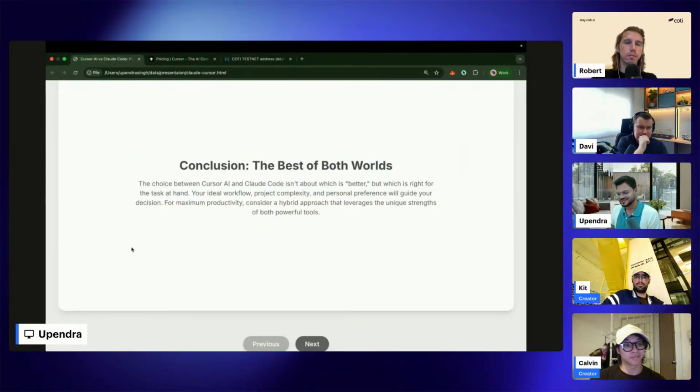Yeah. The choice between Cursor AI and Claude isn't about which is better, but which is right for the task I have. So it just depends on the task in your hand. Okay. Your ideal workflow, project complexity, and personal preference will guide your decision. For maximum productivity, consider a hybrid approach.